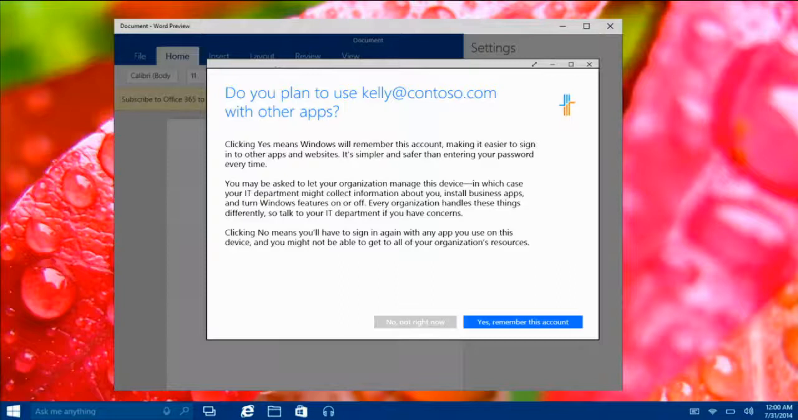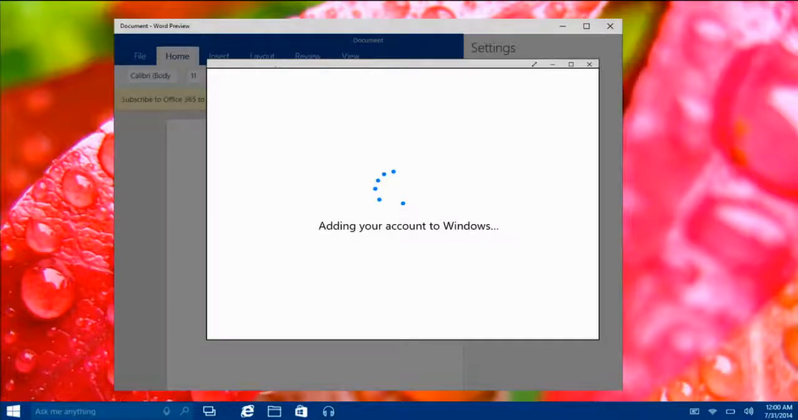She can decide that this account is going to be persisted across all applications on that device, which in this case is what she wants. But let's say you are going to your friend's house and you want to access a specific document. You can still do that, but you don't want that account to be persisted in Windows. So she says, yes, please remember this account.